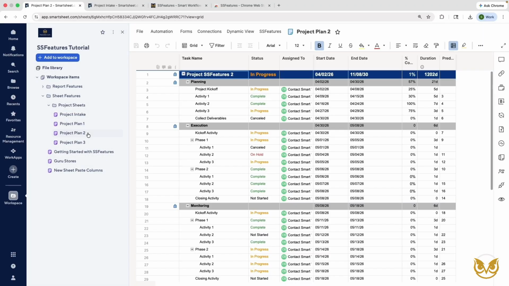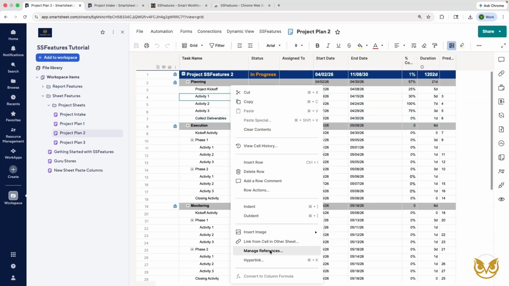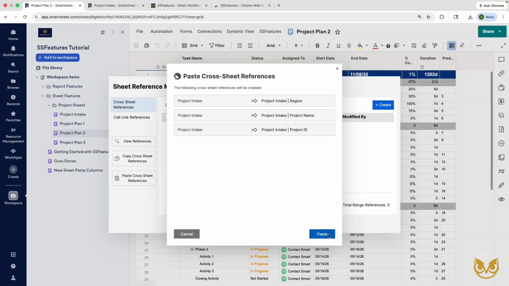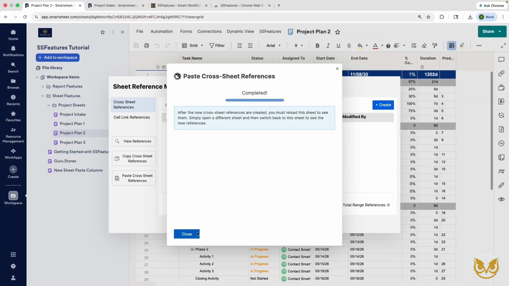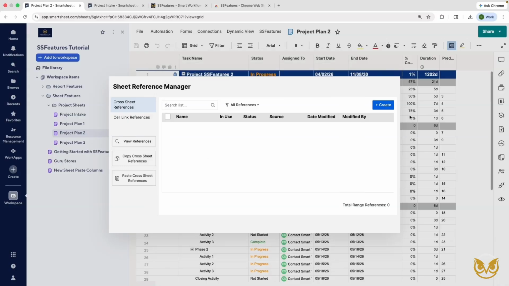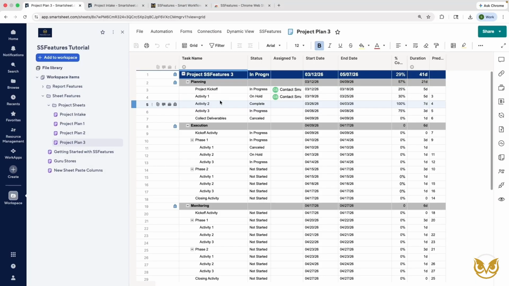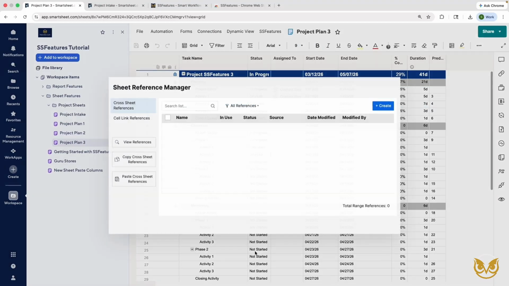Go to the next sheet you wish to paste them into. Right-click on a cell, Manage References, paste cross-sheet references. Follow the on-screen instructions and click Paste. After they have been pasted, close that window, refresh the sheet, and they are now in there. Likewise, go to Project Plan 3, use the same method.